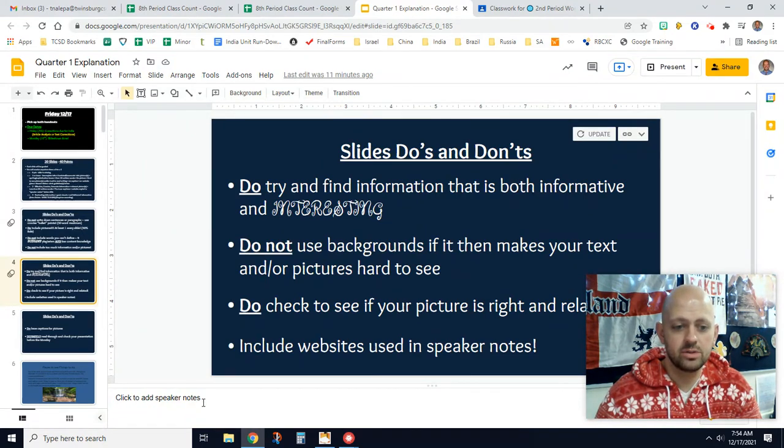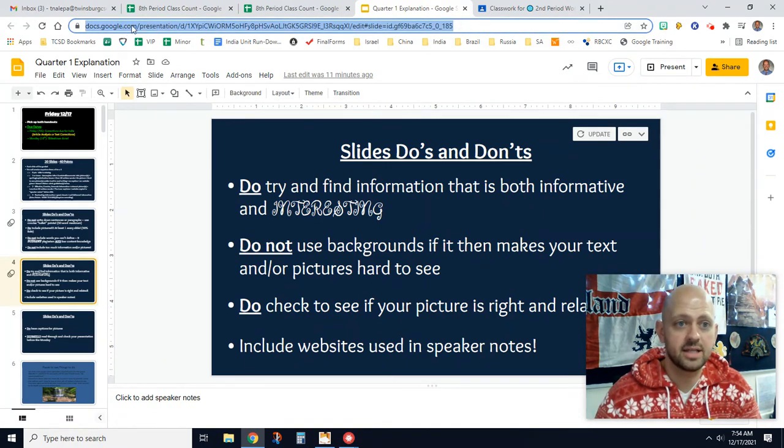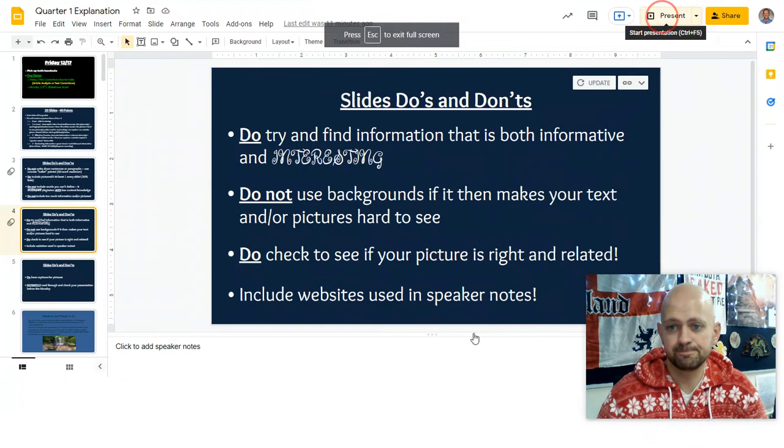Whatever website you use, or maybe multiple websites on this slide, you copy and paste the entire website address. For this website address, it would be all of this. It's not docs.google.com and that's the end. It's the entire website address you use and all you have to do is copy and paste it down here. So you can reference it later if you want to, and I can reference it. Okay.